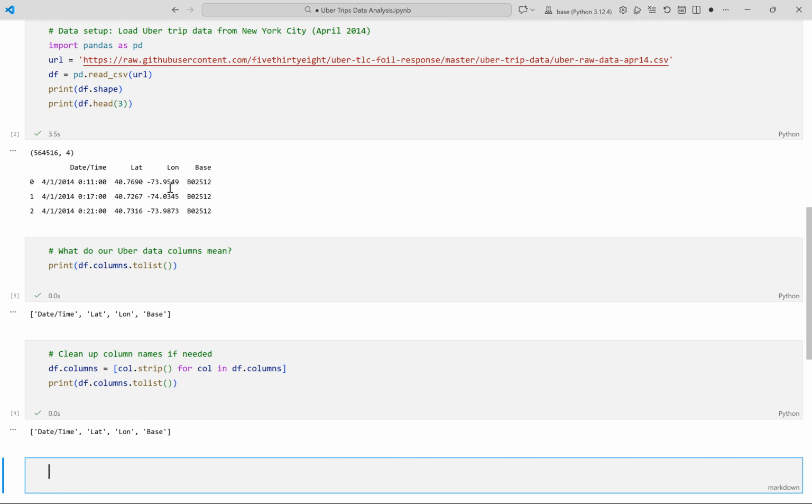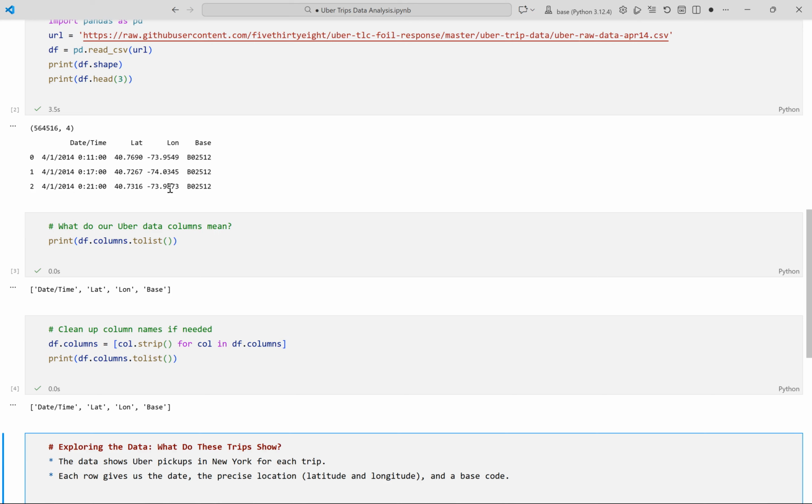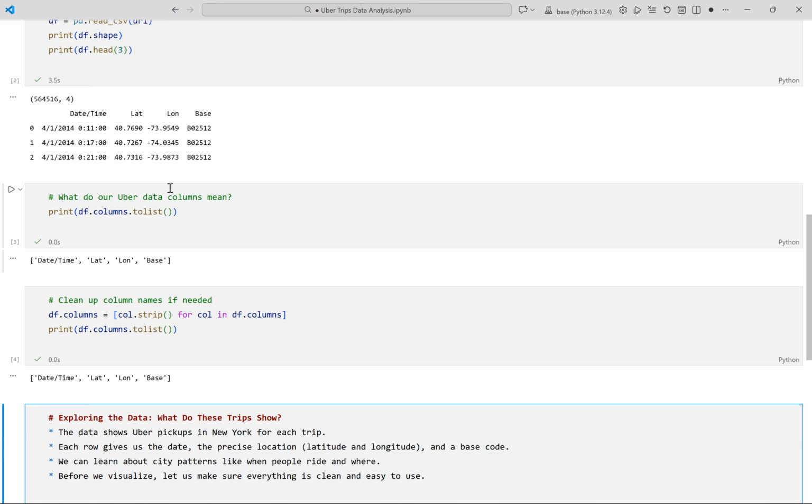Exploring the data, what do these trips show? The data shows Uber pickups in New York for each trip. Each row gives us the date, the precise location, latitude and longitude, and a base code. We can learn about city patterns like when people ride and where. Before we visualize, let us make sure everything is clean and easy to use.